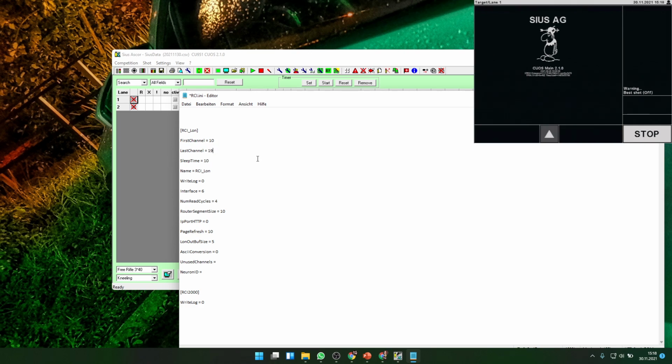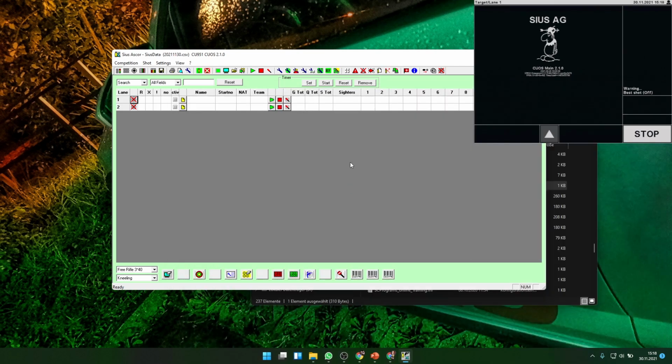And if you save that and restart SIUSData, then you have lane numbers 11 to 20. That is one of the important things to know if the range is not a regular range that starts from 1. We do not save this one in my case.